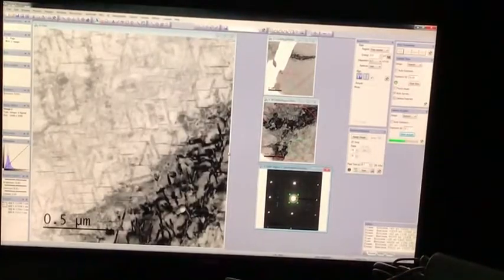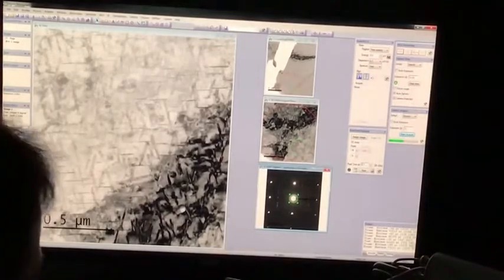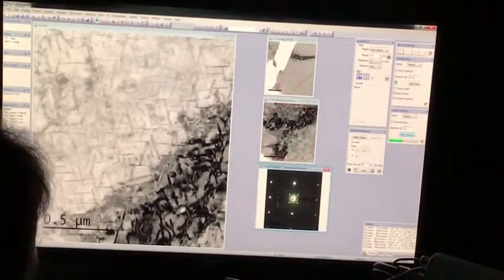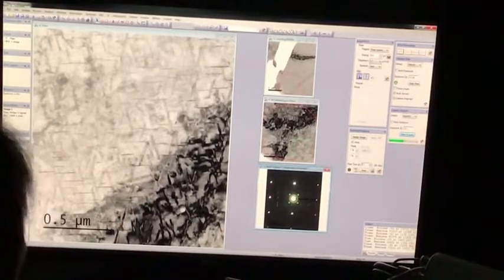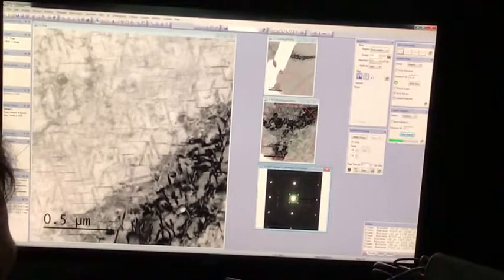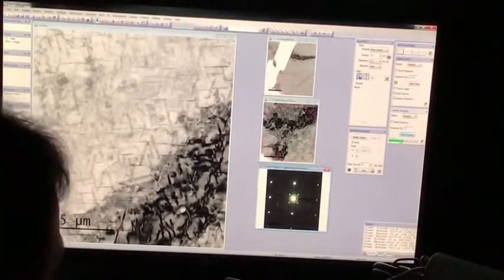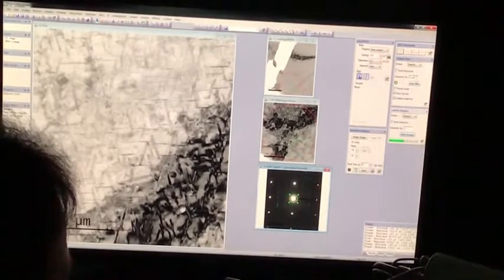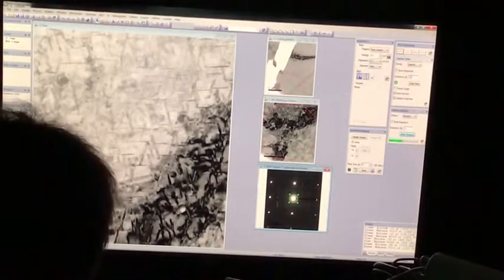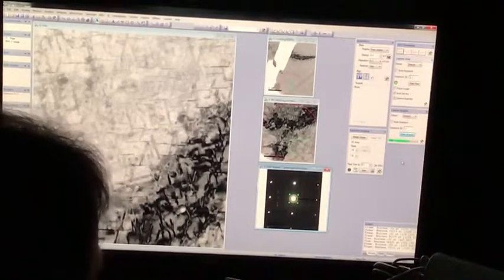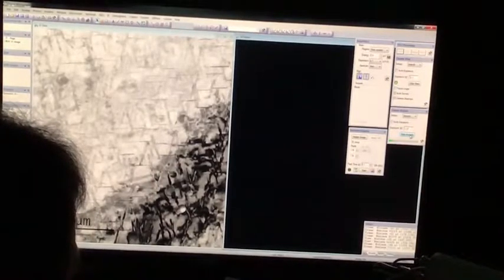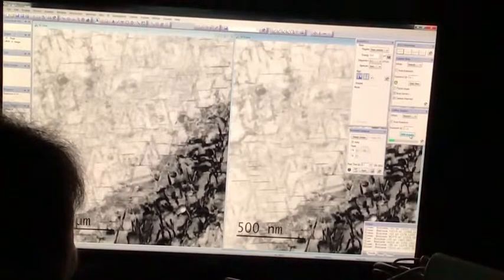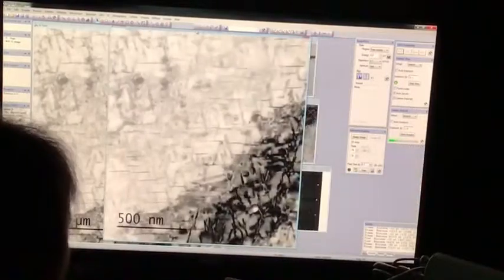Okay, so now I've put an objective aperture, approximately of this size, so it's quite accurate, just around the central beam. And this is the image that we get. So I'm just going to record that. 1 second. I'm actually going to make that a bit longer. Less noisy. And that's our bright field image.